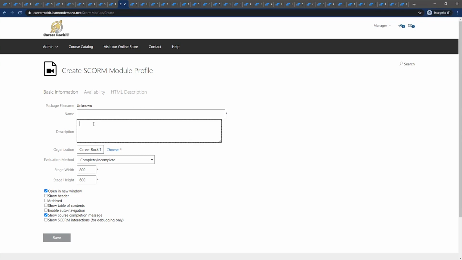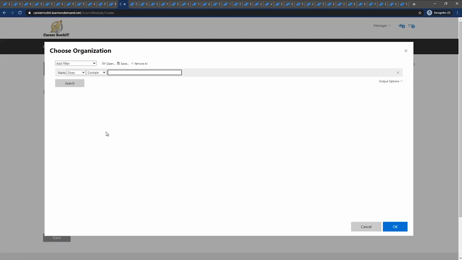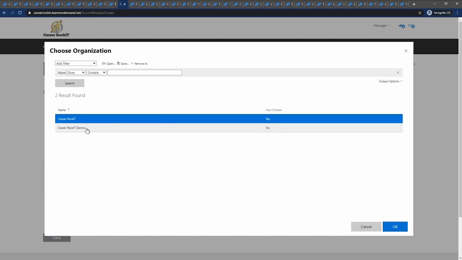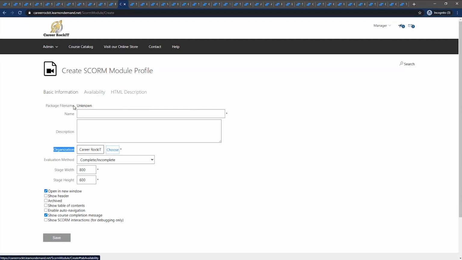You can add a description. This is really for your other administrators to be able to see and understand what the SCORM file is without having to open it. Your organization is set here, and it determines who has access to edit and manage the SCORM. So if I am the parent organization, but someone is an operations manager only of Career Rocket demos, they cannot come in here and edit the SCORM, but I can make it available to them to use.